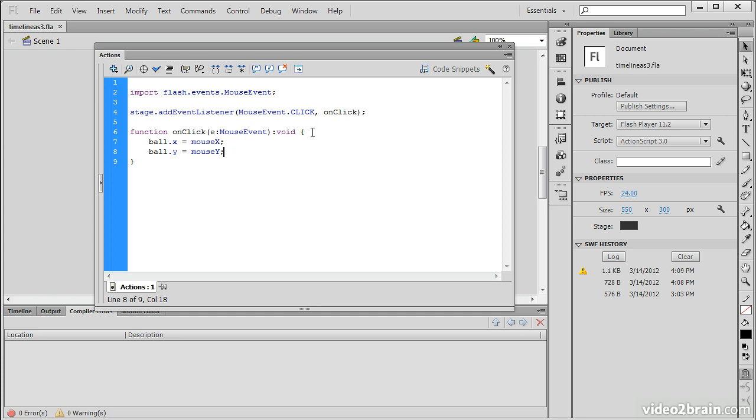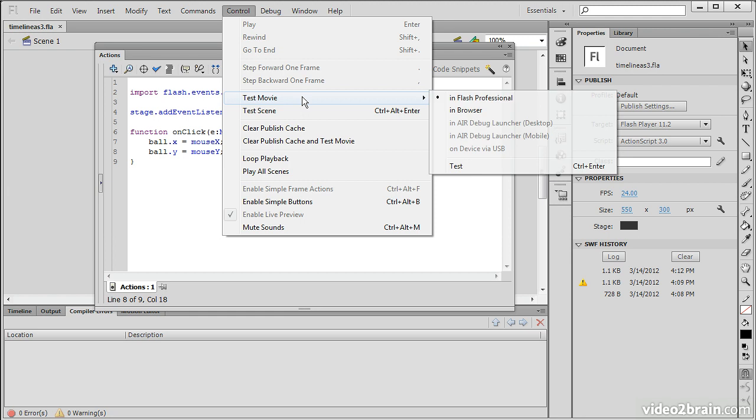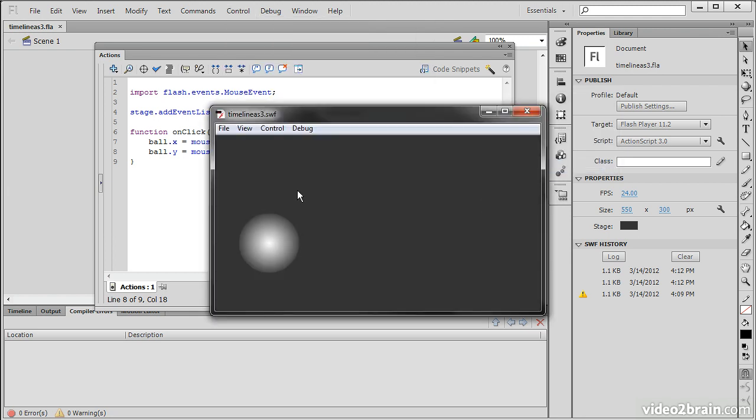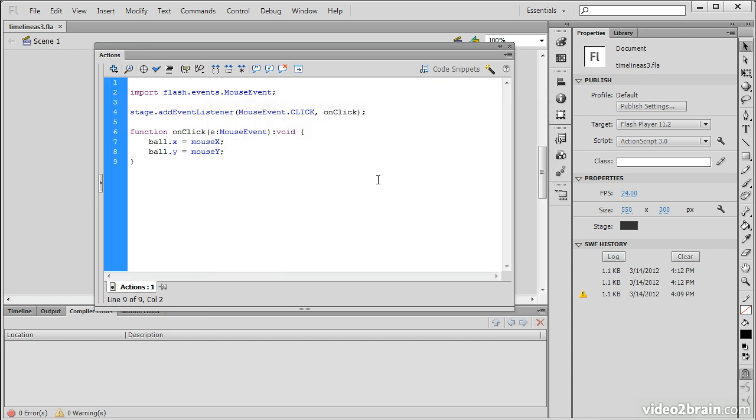Okay, so let's try this out and see how it functions. We just go to Control, Test Movie, Test. All right, so here's our little ball, and it's in its original position. When I click anywhere on the stage, you can see that the x and y properties of that ball switch to exactly where my cursor is, because I'm reading those mouseX and mouseY properties. So that works great. This is a very basic example of how to use ActionScript on the timeline.